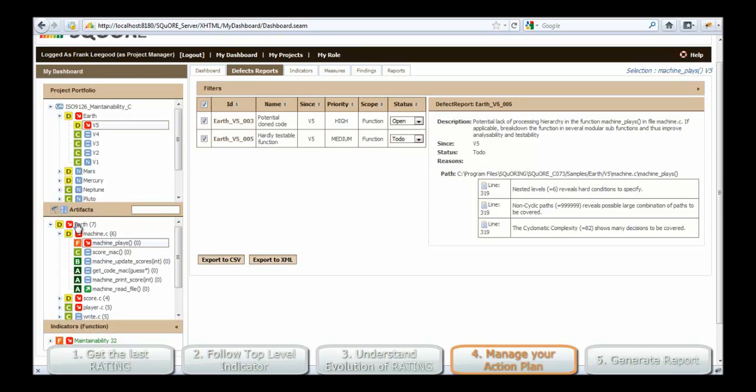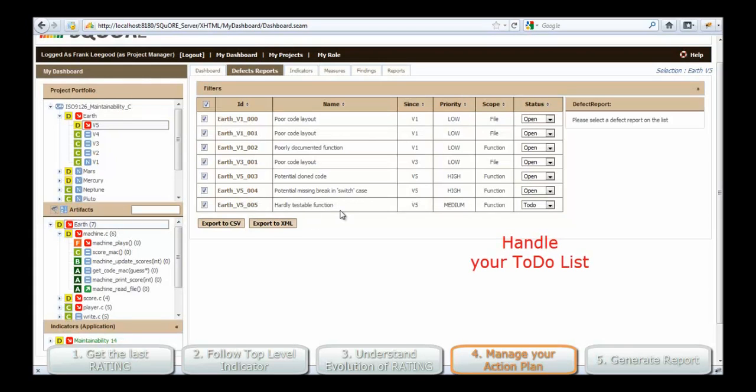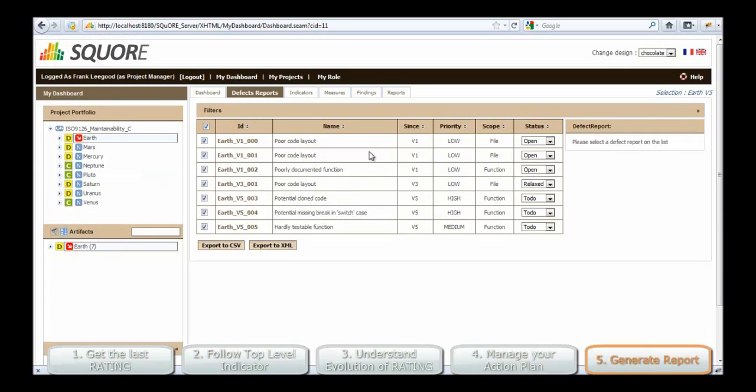Let's look at what other defect reports exist in your project. You can now select the ones that need to be addressed and the ones that you can ignore. After reviewing the list, you can export it to CSV or XML, so you can use it in your bug tracker and assign tasks to your team.